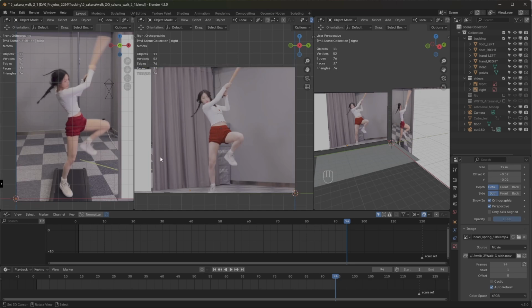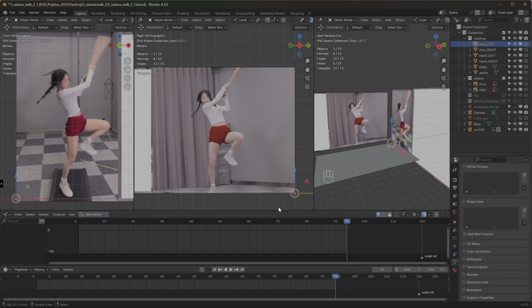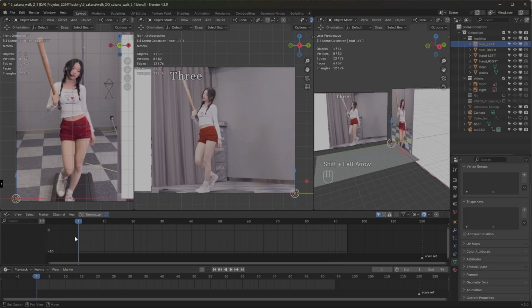But sometimes, usually for the arms, maybe using the front view is the best. So let's start. I'm gonna start with the left foot. One important thing: you select the left foot. Let's go to the start. You can press Shift Left Arrow to go to the start, and you press this button.